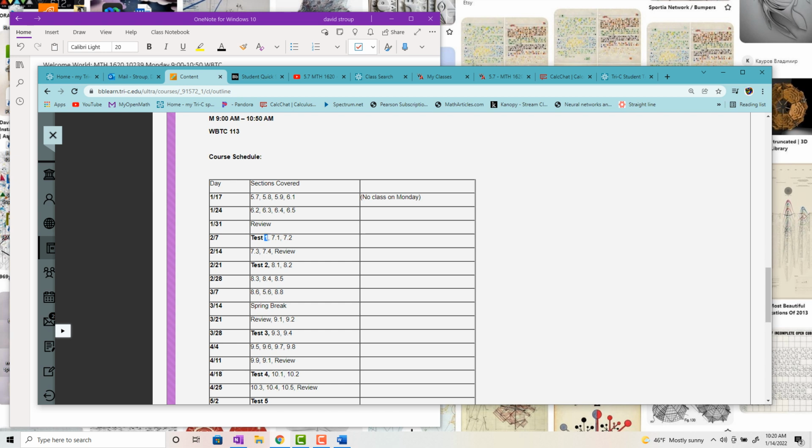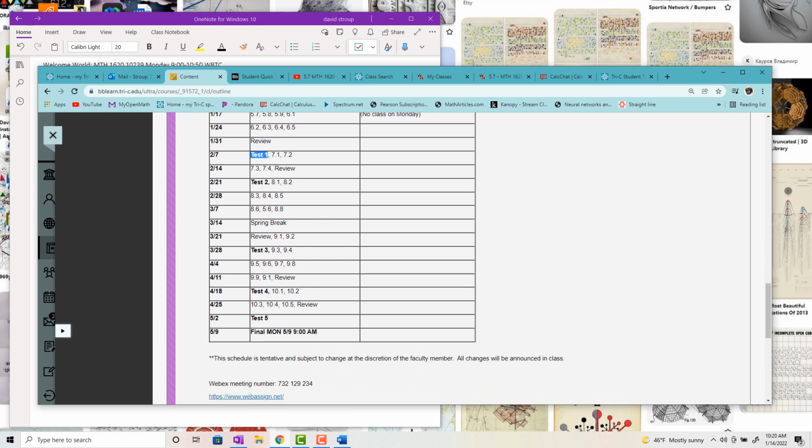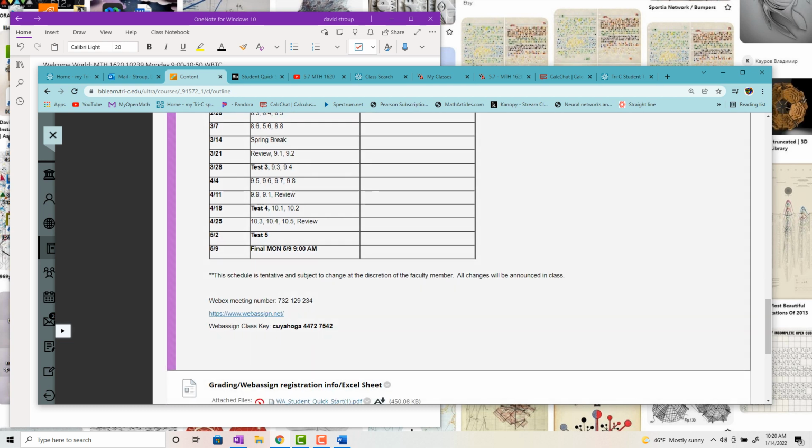Tests will be taken in class, so you can see test 1 is on the 7th. That will be on that Monday. I'll give you 2 hours for the test, or usually an hour and a half is what I give you. If I need to change anything, I'll let you know via Blackboard or in class. Again, here is your class key. Here's the WebEx meeting number in case you want to see me during my tutoring hours in WebEx.